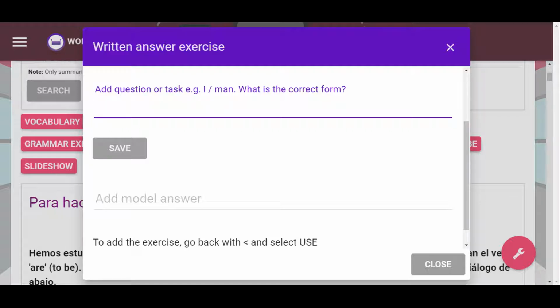So let's say, he is not good, but not bad. What is the word? He's not good, but not bad. It's in between. What is the word? Right, let's save.